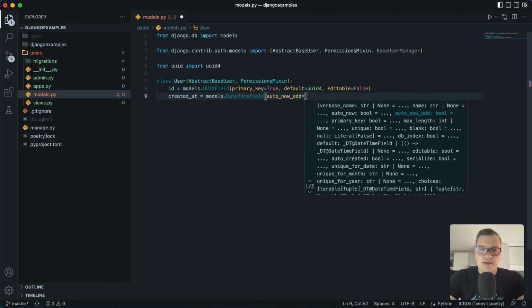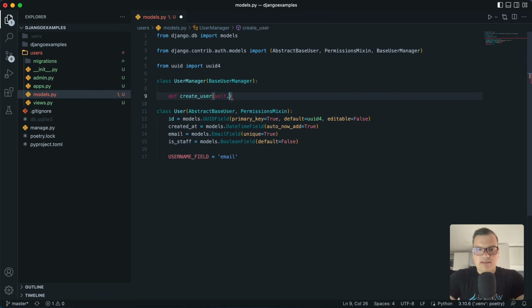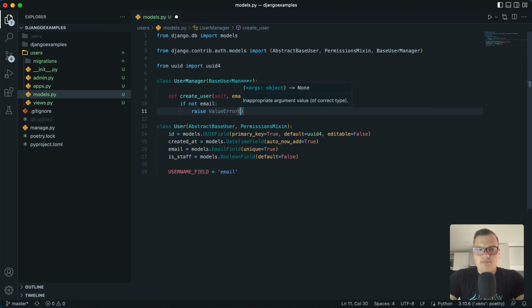And we also need to specify the user manager, but first things first, we need to create it. So let's create a custom user manager. Say UserManager, and it extends BaseUserManager. Here we need to override two functions. The first is called create_user, which is used to create users. So we have here self, email, password, and any extra fields that we may need. First, we need to check that an email was supplied. So if not email, we will raise a ValueError.